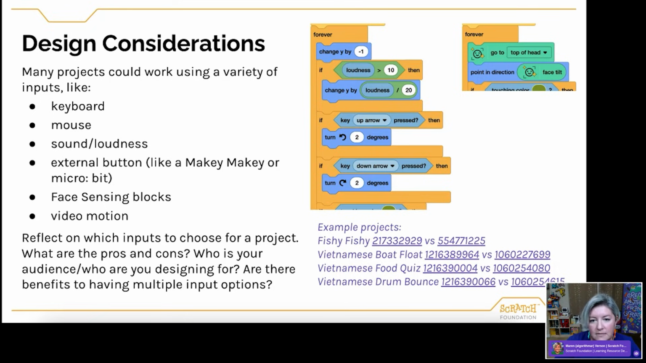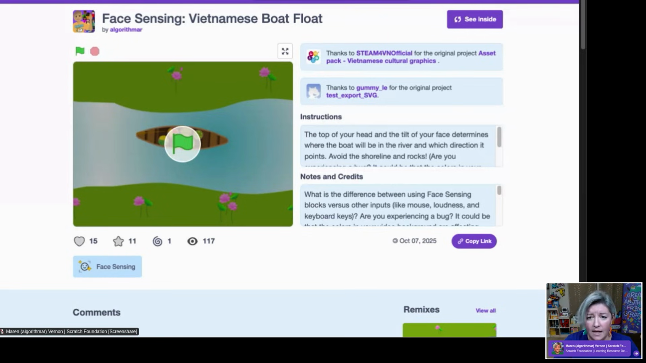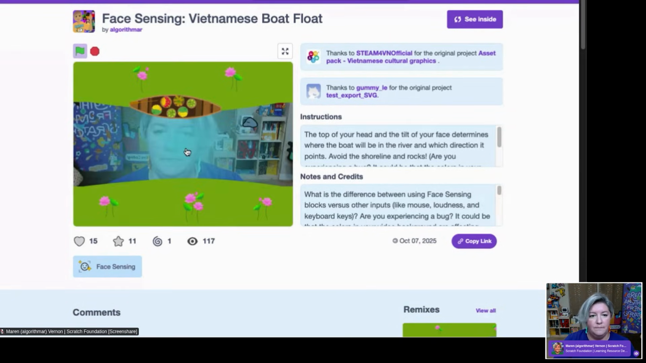And one of the things that I find, when I'm creating games, is sometimes there is a really clear one over another. Just quickly, I will show this game, for example. This is a Vietnamese boat float game that I made.